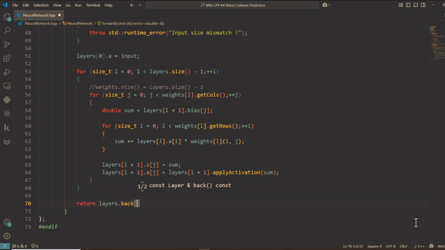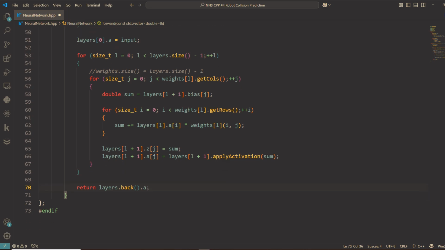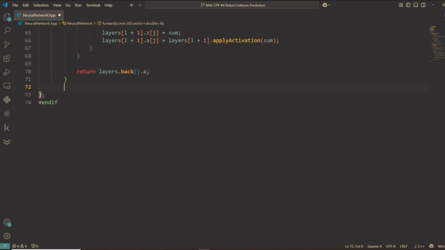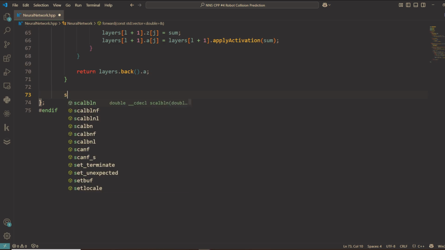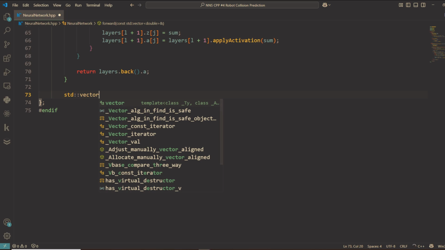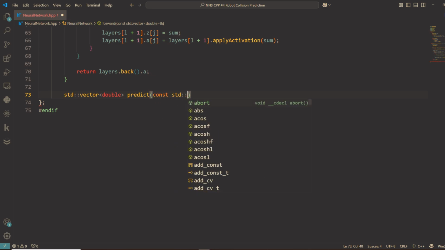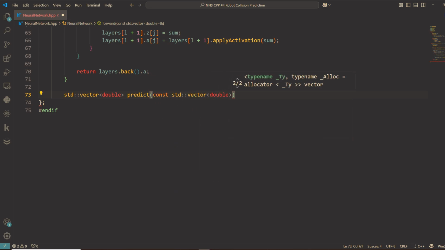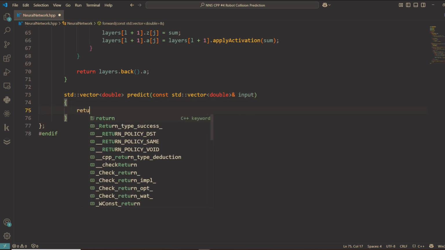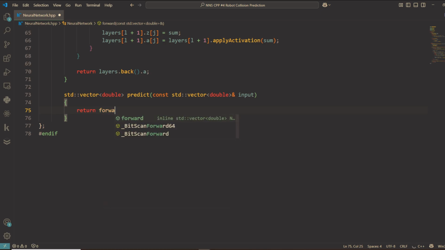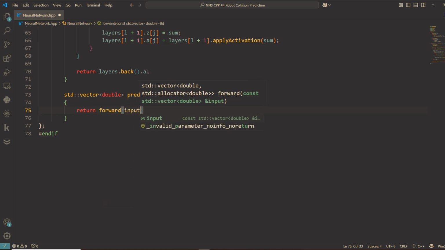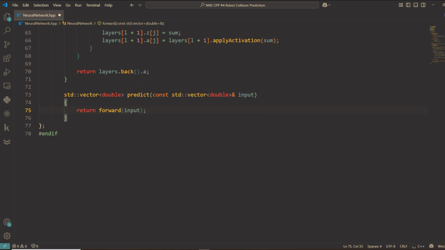Next we have the predict method, which takes an input vector and returns the network's prediction. std::vector<double> predict, and it takes const std::vector<double>& input, and it will return forward, and we pass in input. This method is optional, but I want to have it.